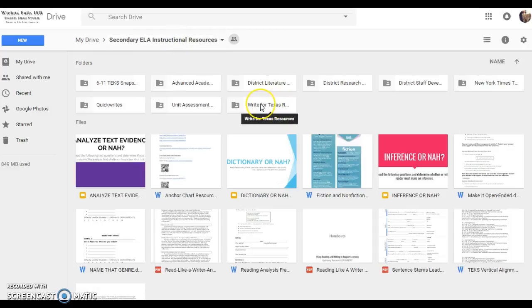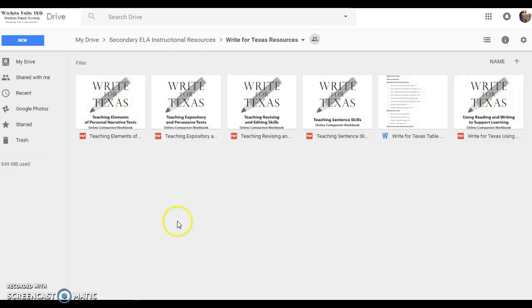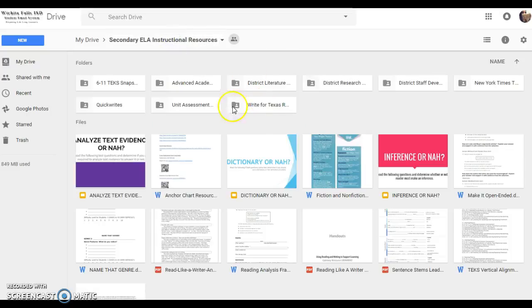And lastly, if you are a writing teacher or a high school teacher, I do have several writing resources here for you from a workshop called Write for Texas. They're fantastic. They go through all of the different genres of writing. So we have expository and persuasive, personal narrative, how to teach revising and editing skills, all kinds of fantastic resources if you are a writing teacher. So I put this here so that you can access it no matter what grade level you teach. So this one, Write for Texas, is mainly for writing teachers.